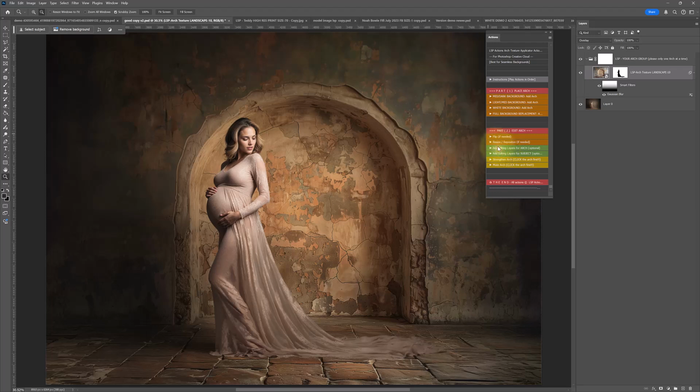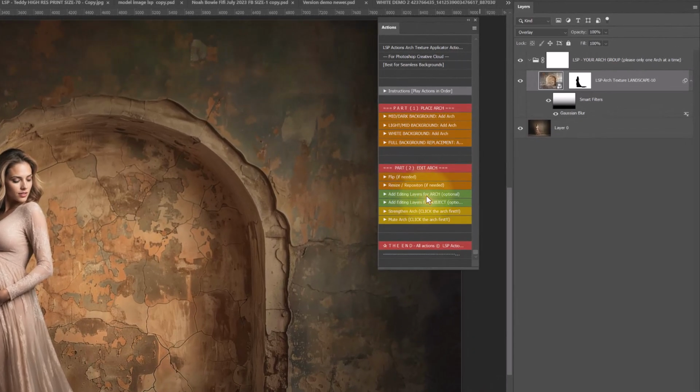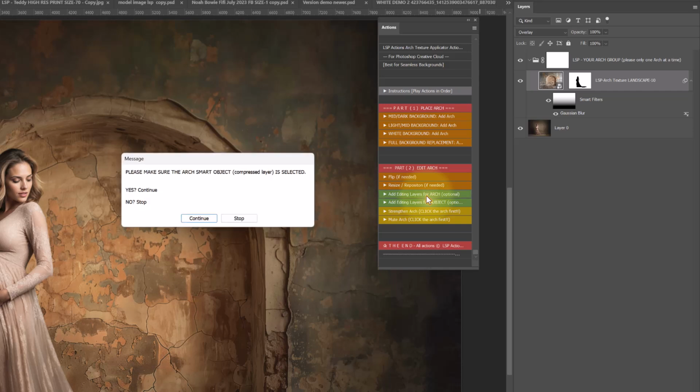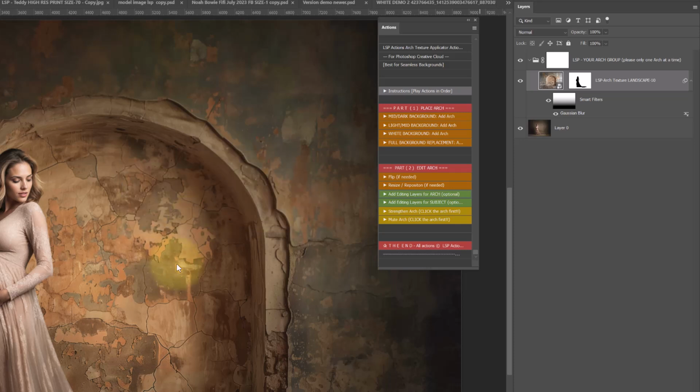Next up, we have these cool actions: add editing layers for your arch or add editing layers for your subject. These are optional, but you might find these very, very useful. So I'm going to first add editing layers for the arch. Make sure the arch smart object, the compressed layer, this is the thumbnail, is selected. Yes, so I'm going to hit continue. If it wasn't, for some reason, you'd hit stop, select it, and then play the action again.